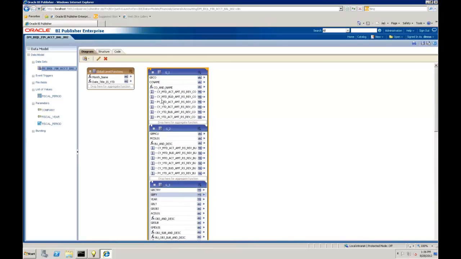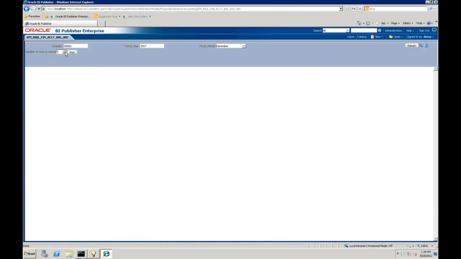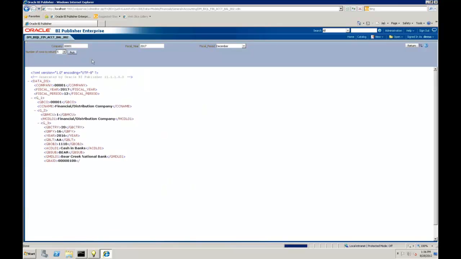So this is in essence a built-out data model. Once you get this far and build out the data model, to create a sample XML data set, you click here on Get XML. This is where you would actually go in and create the sample XML data set for your report. In this case, maybe I want to pull just 5 rows. You can pull all rows. It's really up to you. You can go ahead and run that.